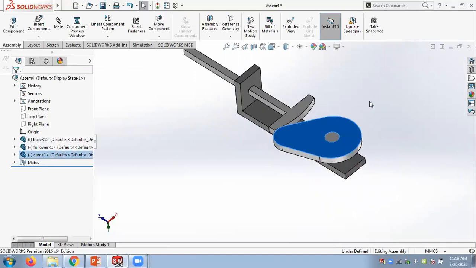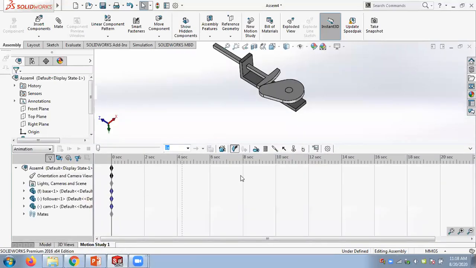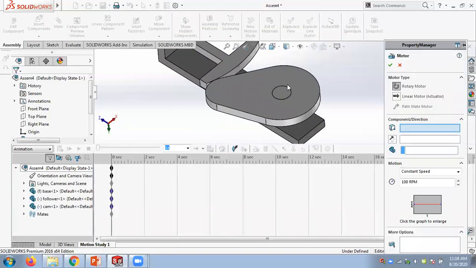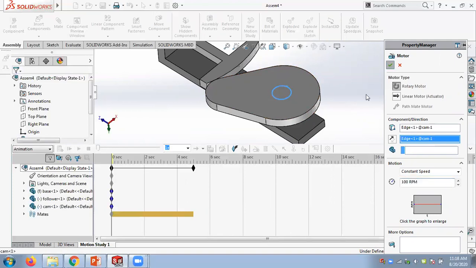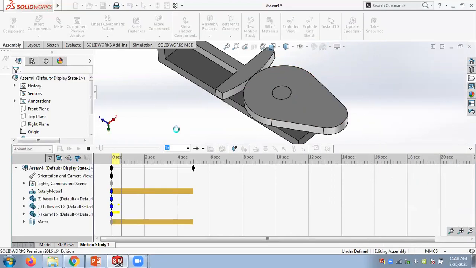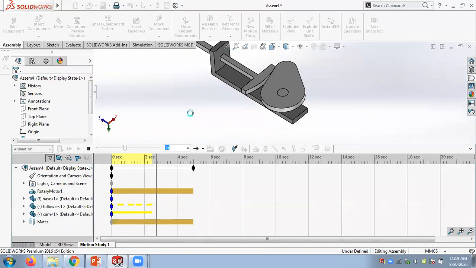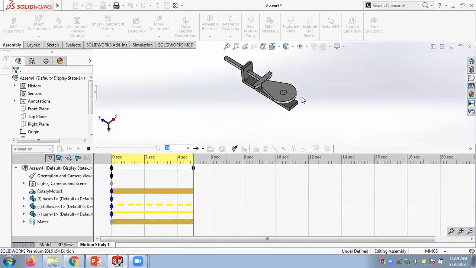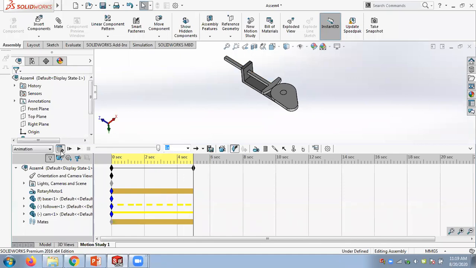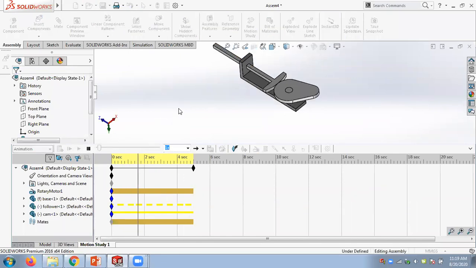I can apply a motor and animate this if you like. We'll apply a motor here to the cam. Make sure you select the edge of the cam, not the cylindrical part here. You have to select the edge of the cam. Give an RPM, okay, then animate. It depends on your computer's processing power. This is how it works.